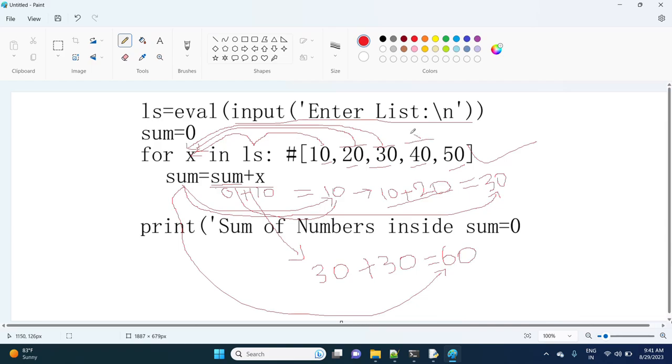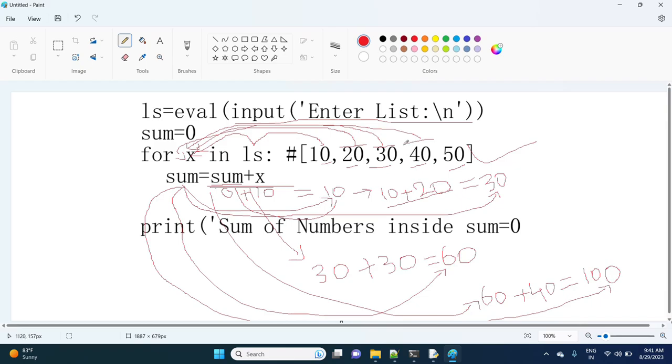The next iteration is completed. Now the next iteration, 40. The value of x will be 40. So in the next iteration, the same thing happens: it is going to add 60 plus 40. 60 plus 40 is 100, so the sum value will be 100 at the time of the fourth iteration.